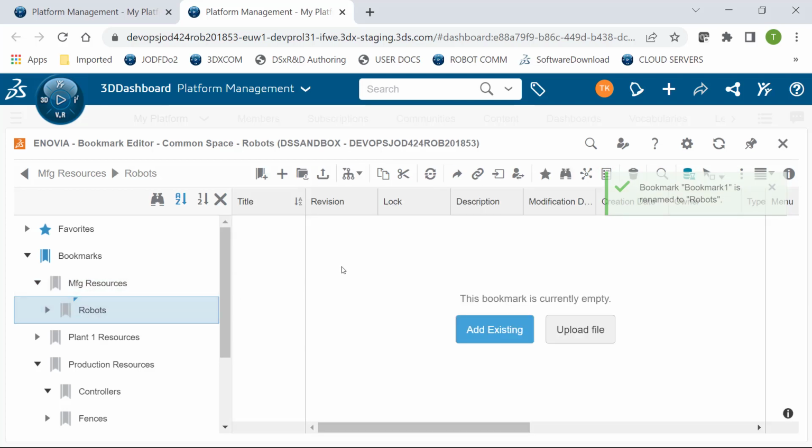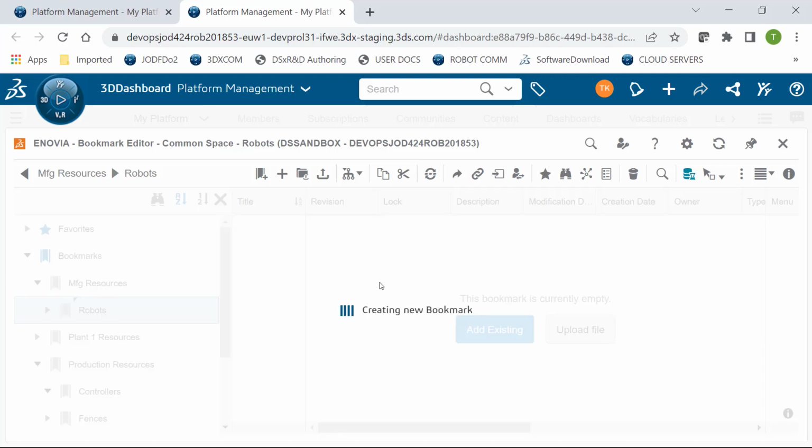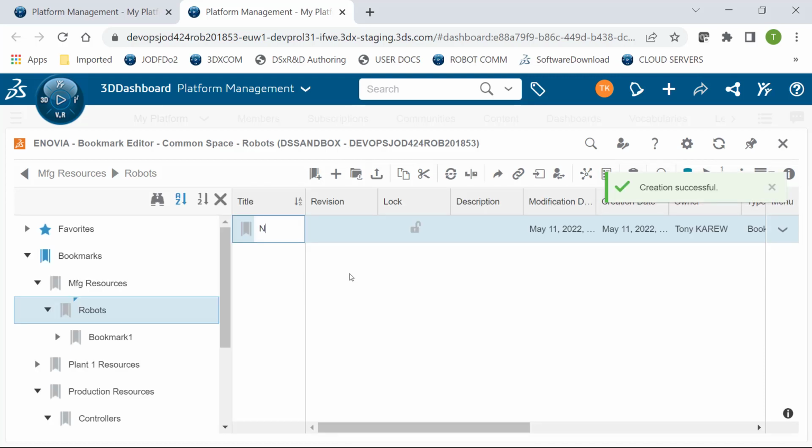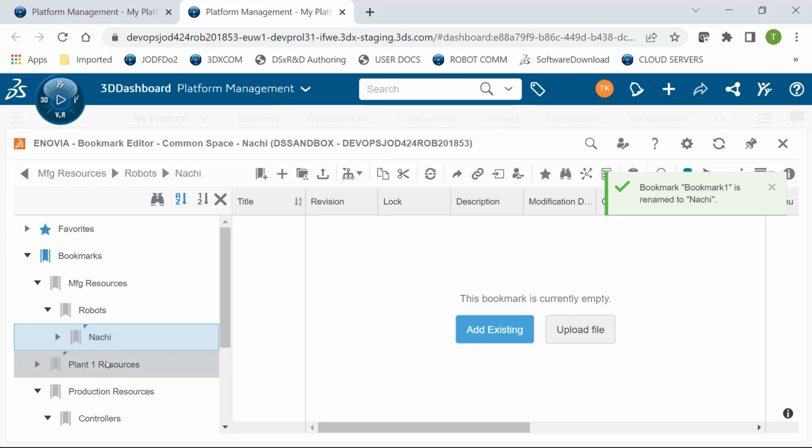So I'll click on Robots, and inside of Robots, I want to add another bookmark. And this one would be called Nachi. So this is where I will house my Nachi robots. So inside of the Nachi chapter, I will be able to add an existing.